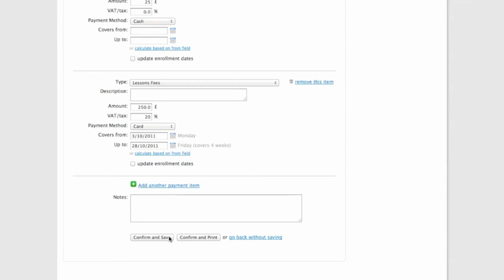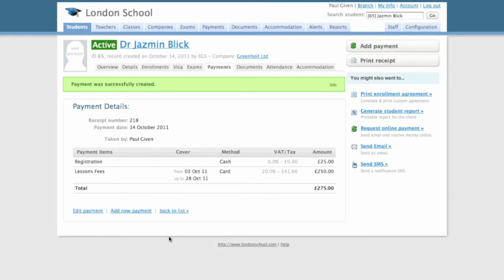Click this button to save the payment and see a summary of what's being recorded into the system. The student is paying for registration and lesson fees for a total of £275. Now that the payment is recorded, I can print a receipt or an invoice.